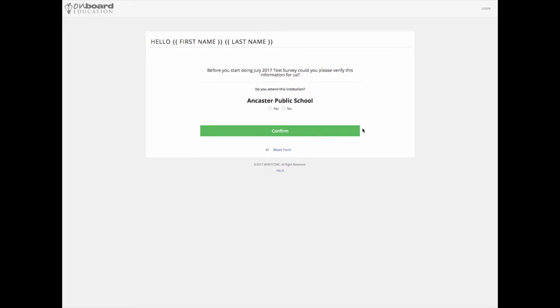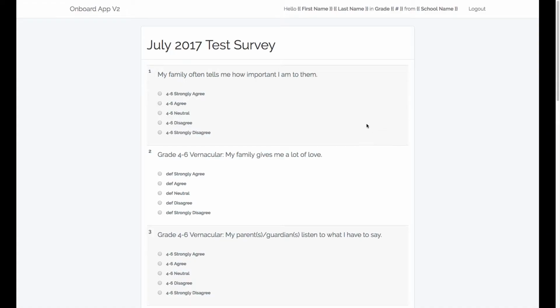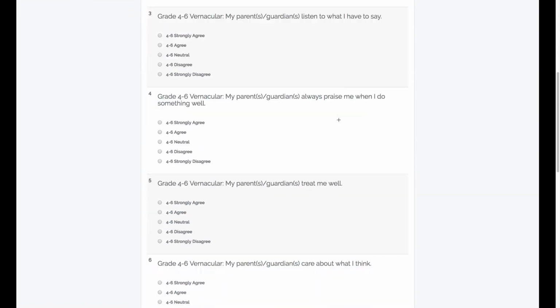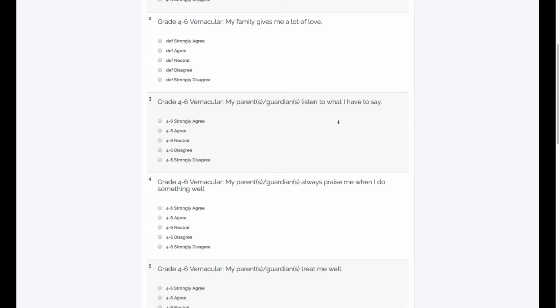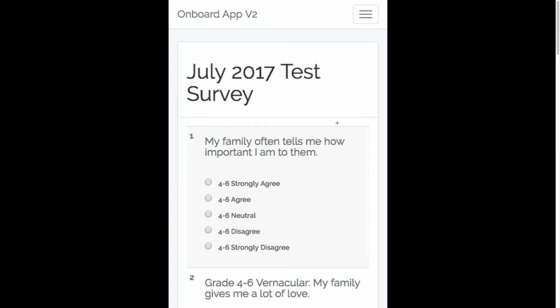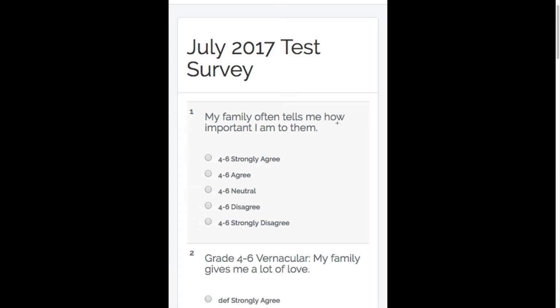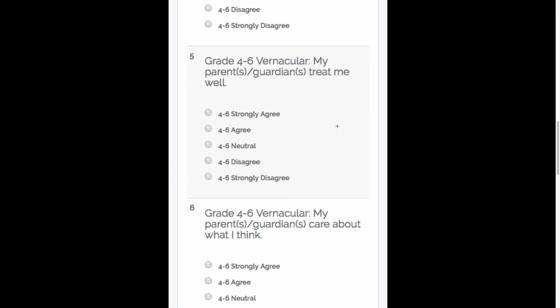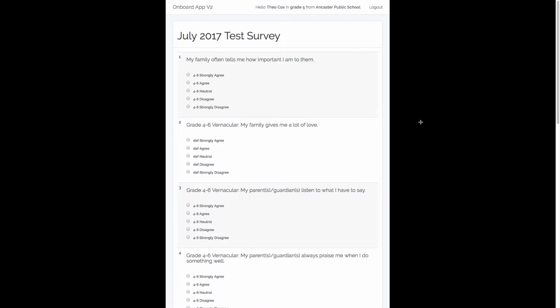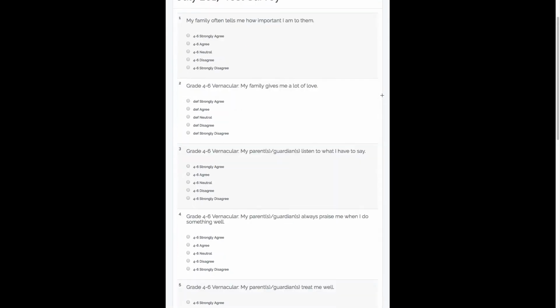They will then press confirm and proceed to the survey. And so this is a typical screen of what the survey looks like. They will just scroll down and answer questions. And we've also formatted it for a phone device. And so this just shows how it stacks and is easy to read on a phone. And we also have the format and layout for a tablet as well.